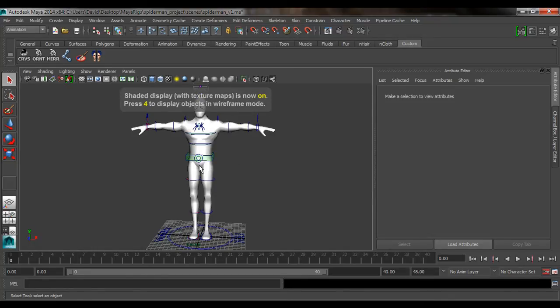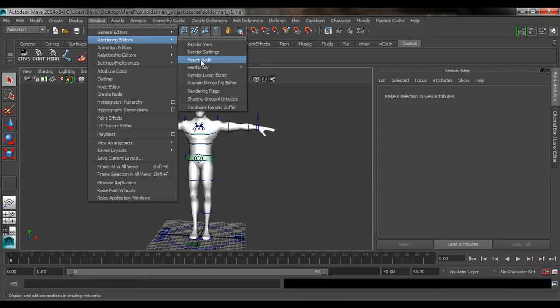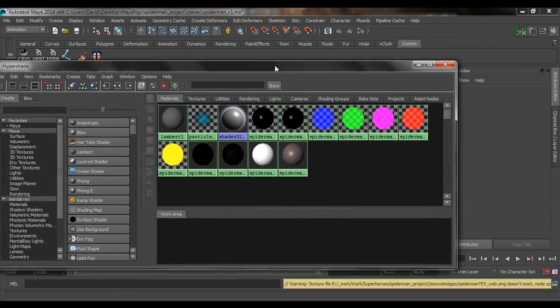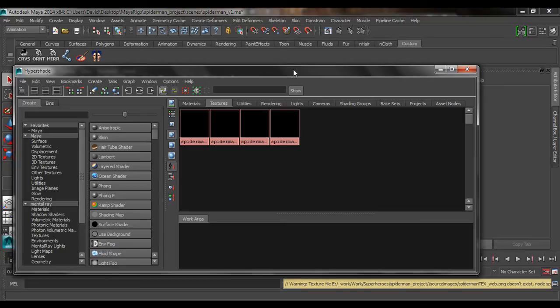Here's how we load them manually. Go to Window, Rendering Editors, Hypershade. Hypershade is where you have all of your textures stored. This is like your texture library. Alright, library. I don't have my library card.